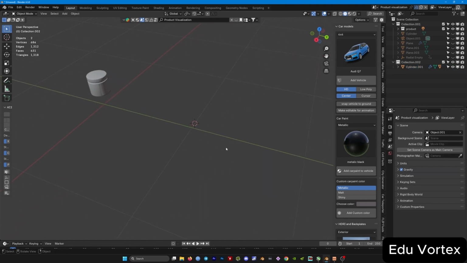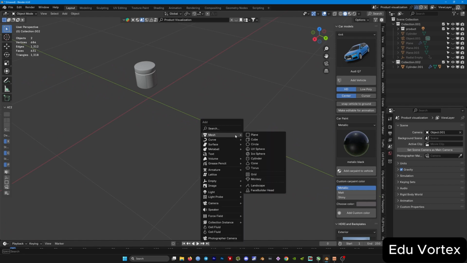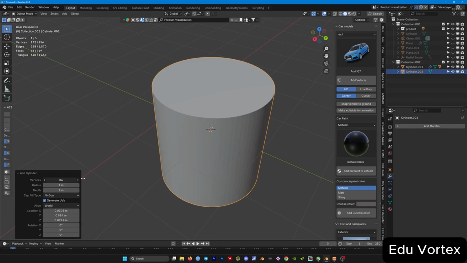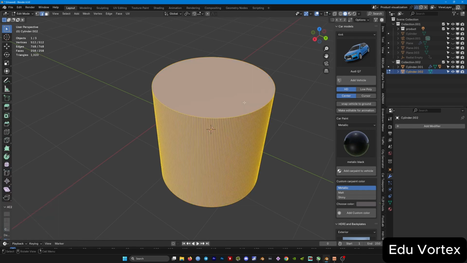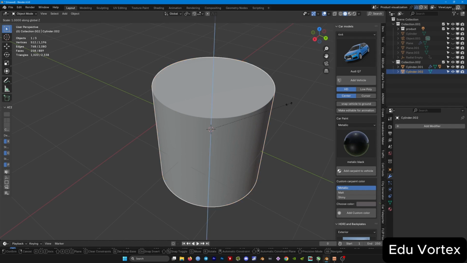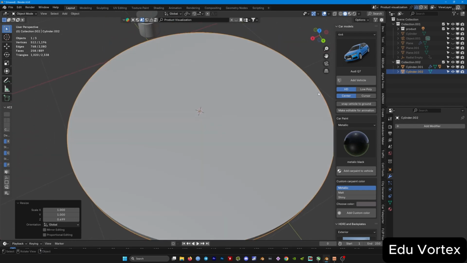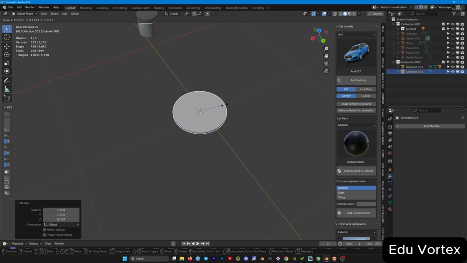So in order to create a simple base, just go to mesh, then get a cylinder. Then you could try increasing the vertices so that the cylinder appears a reasonably high resolution. Let's go for 256. Then press S, Z, and then pull the mouse down to reduce the height of the cylinder. Its radius is probably a little too much, so just press S and then reduce the size.